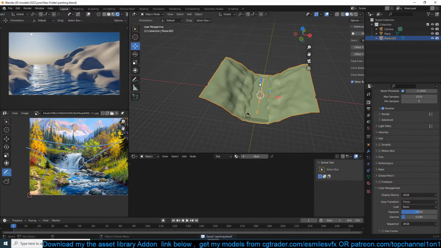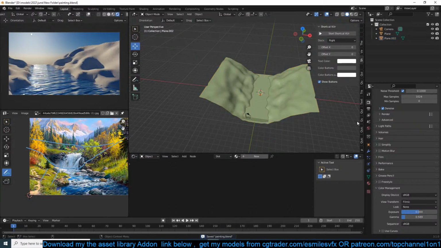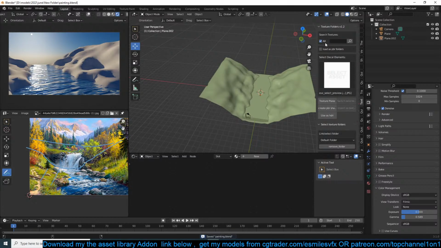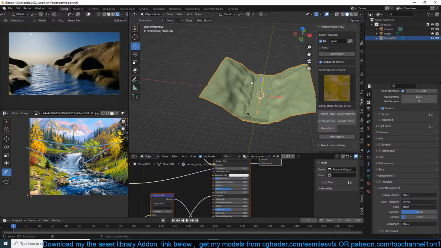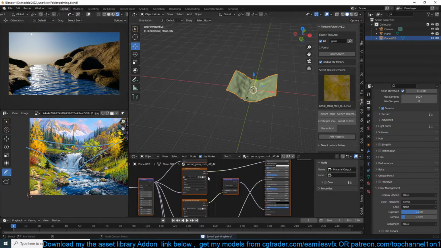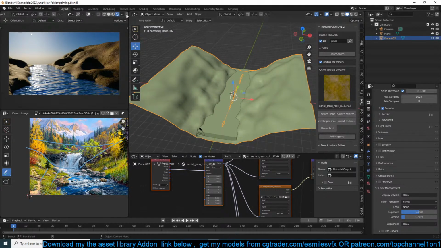Okay. Let me first unwrap this. Go to my texture folder, Addon, search for grass. Grass PBR. This should work. Create PBR material out of this. We have something that looks like that. Not too bad. Let me just curl things up a bit like that. But I want this to be more green than it looks right now.